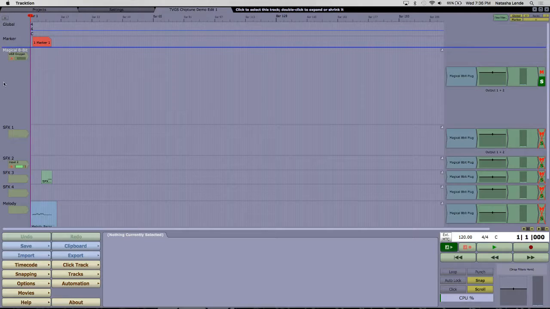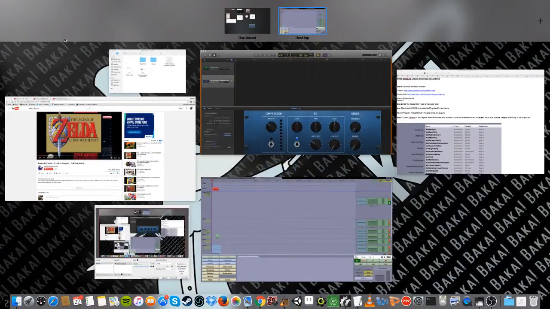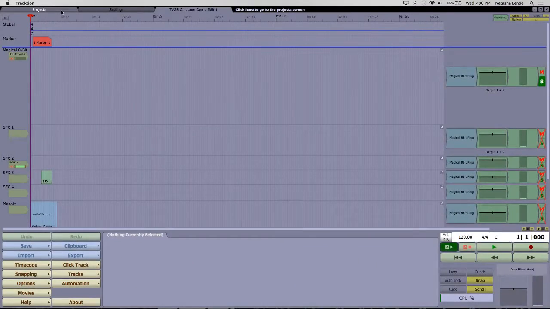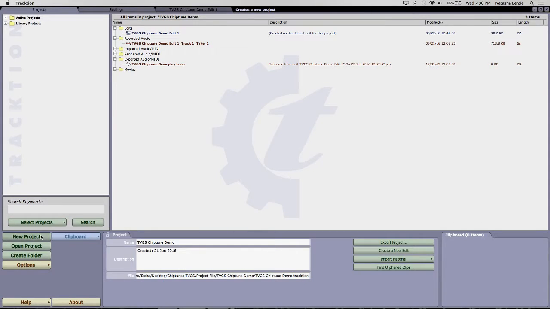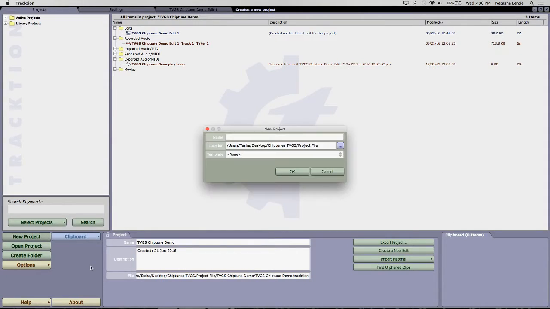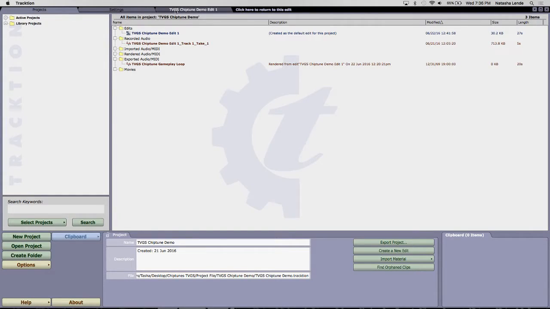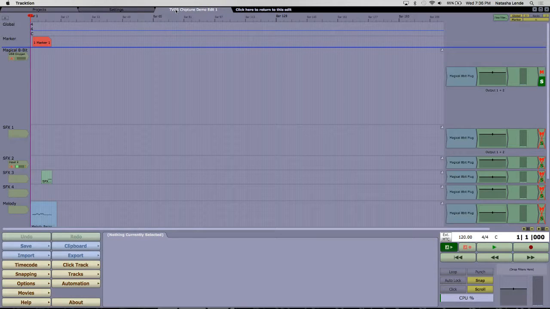Yeah, so from here, you're going to go to your projects pane and go to new project, and you're going to name it whatever you want and press OK. And it should pop up as a tab on the right.